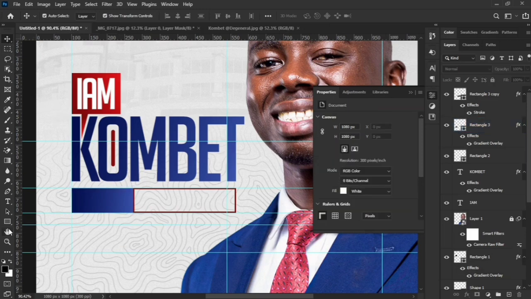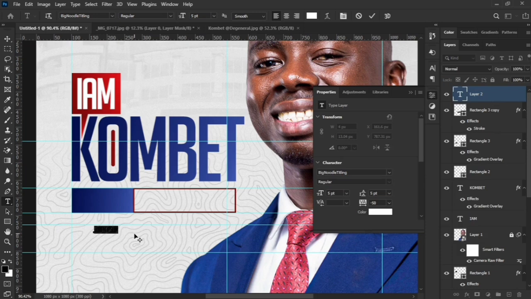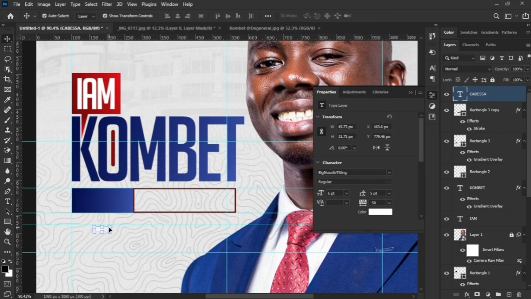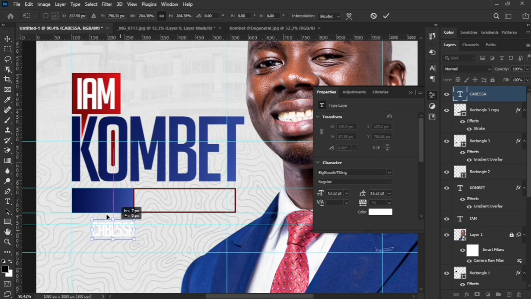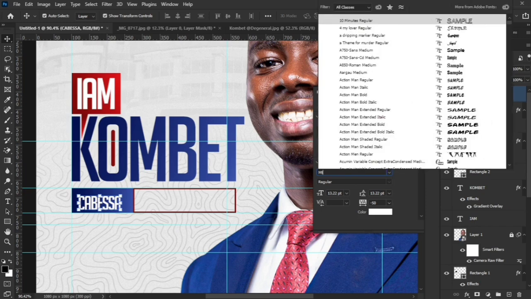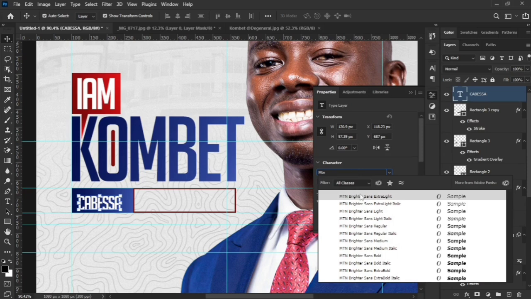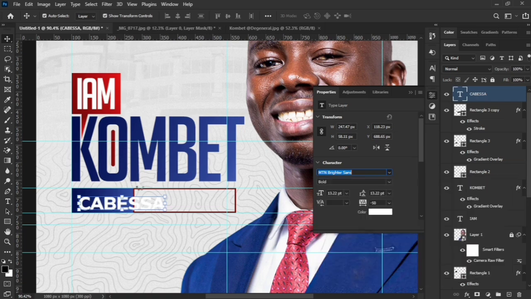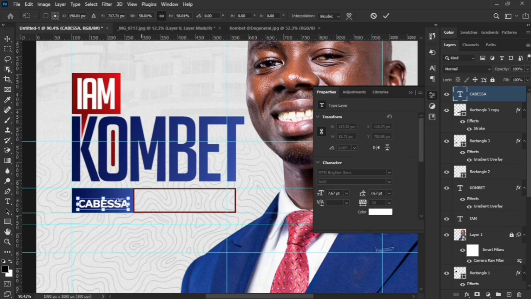This is okay. Once I'm done, I'll select my text tool, and then I'll type Kabisa. I'll increase the size, and then change the font. Change the font to MTN Sans. Change it to bold, and reduce the size again to fit.